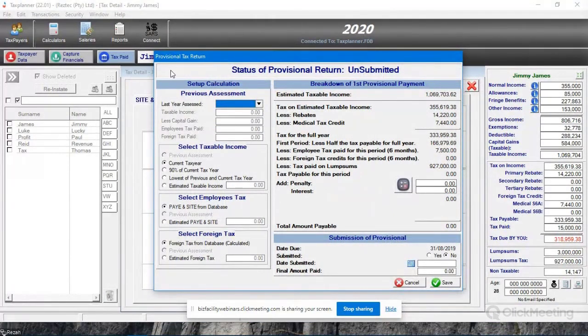Just going to start from the top on the left here. The first area that you can capture is the last or the previous assessment, so details relating to your previous assessment. The last year that was assessed is, let's say, 2019. The income value for that year was, let's say, 1 million. Capital gains, tax paid, these are all relative to the previous assessment. So let's just say it was 35,000.